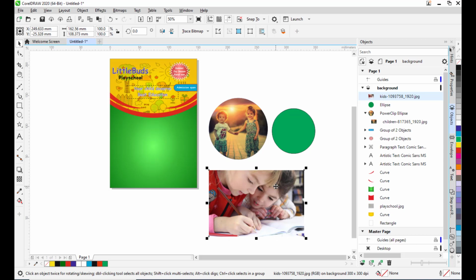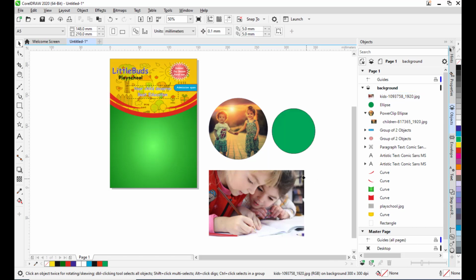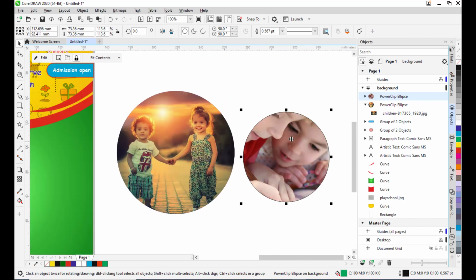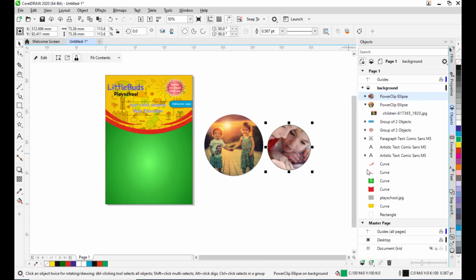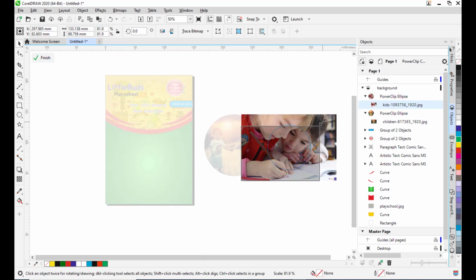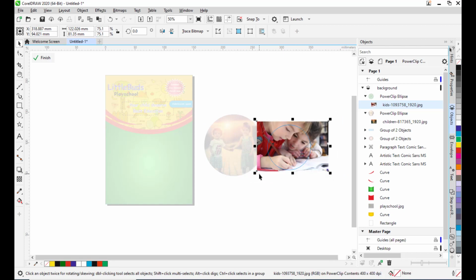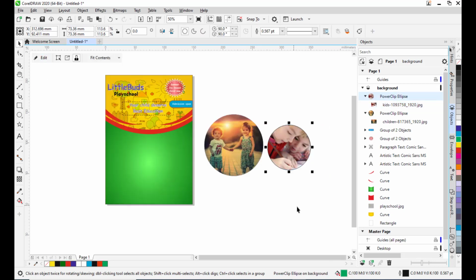We'll use the power clip option. Simply right click over the image, select the power clip inside option, and click inside this green ellipse. That's it. And to adjust the image, just click on this edit option, and we will scale it down so that the two kids are visible, right, and we will click on finish. That's it.